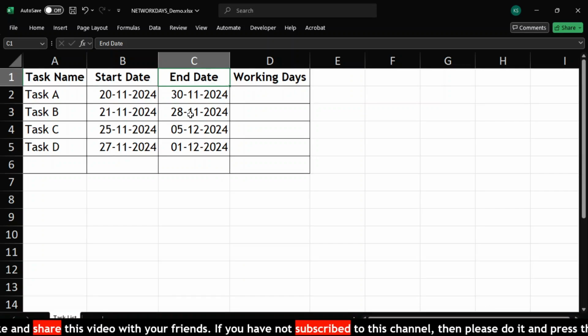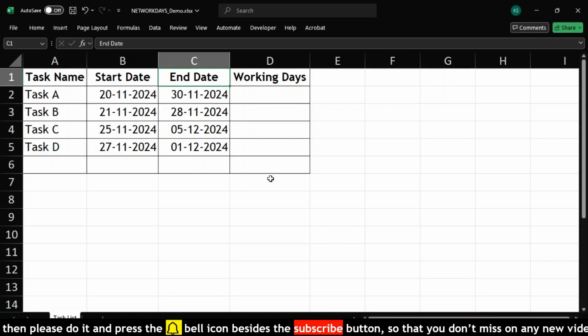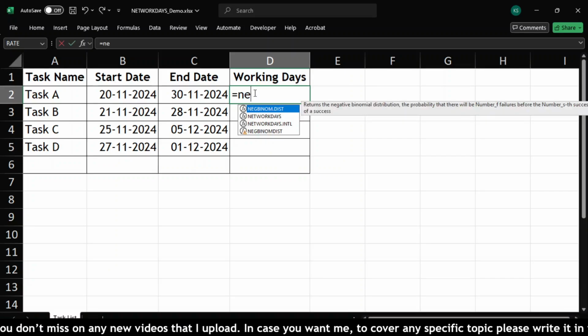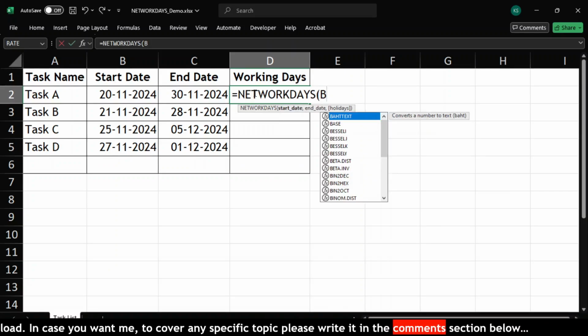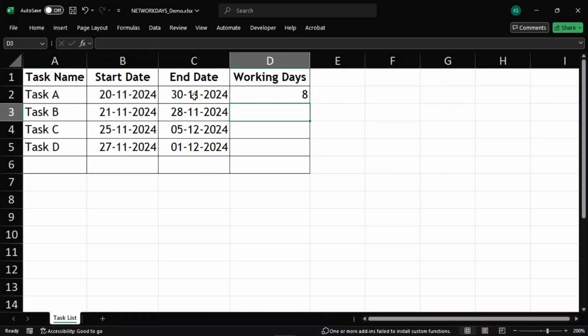Let's start by calculating the working days without holidays. In the working days column, we'll click on the first cell, that is D2. We'll enter the formula here: equal to NETWORKDAYS, open parenthesis, B2, C2. Here, B2 is the start date and C2 is the end date. Press enter and Excel will calculate the working days between the two dates. So in this example, the start date is November 20th and the end date is November 30th. Hence the result is 8 working days. Let's copy the formula down the column to calculate working days for all tasks.